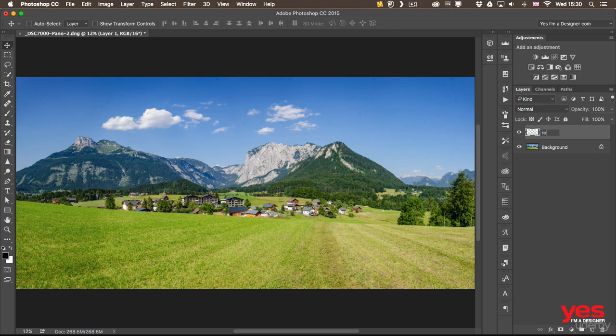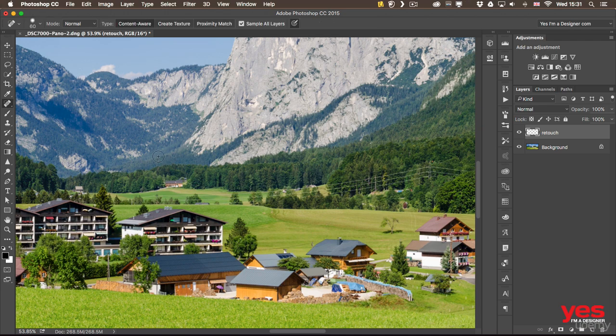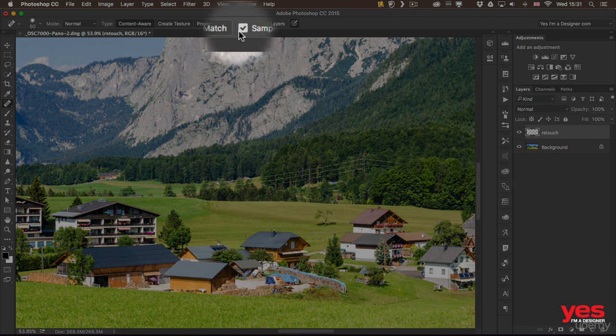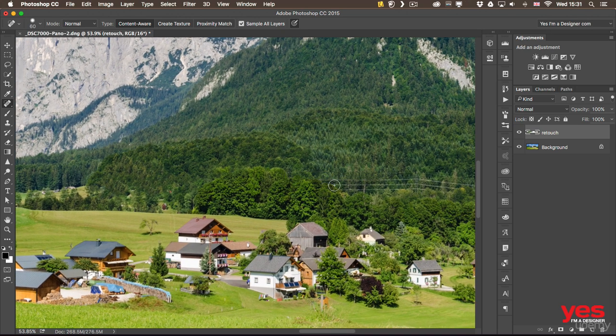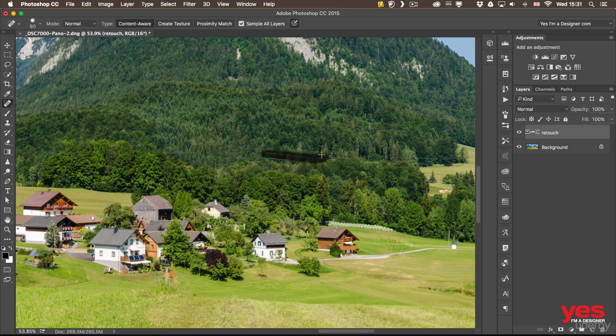So I'm just going to rename this Retouch and zoom closer, where we can then start using the Spot Healing brush tool, double checking that Sample All Layers is turned on, and then we can just paint over the details that we want to remove. So that area we removed, and also a couple of additional details there. Then we can continue to paint over all these parts until we completely remove all the wires in the background.